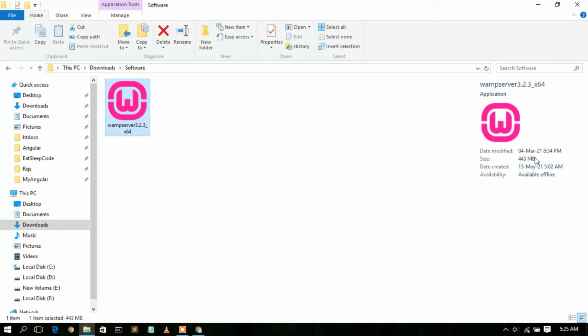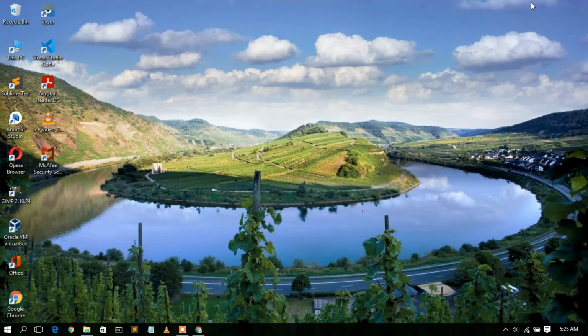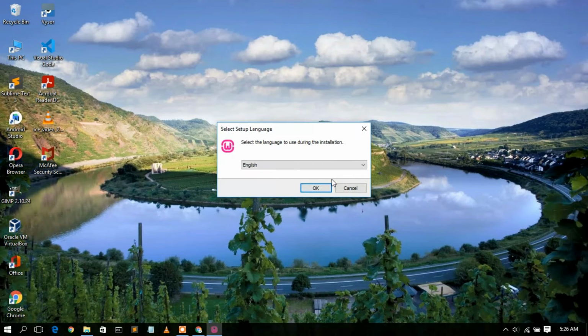To install WAMP server, just simply double click on it, and then minimize my download directory. And now after giving administrative privileges, you'll be seeing this pop up from this WAMP server, and it's now currently asking whether we'd like to use this English language or this language. I'd like to use this English language, so for that just select this English language and then click on OK.